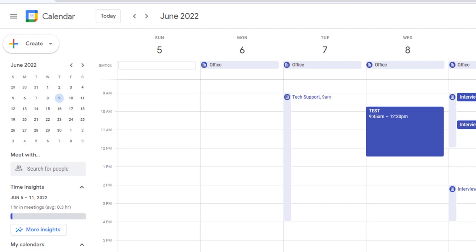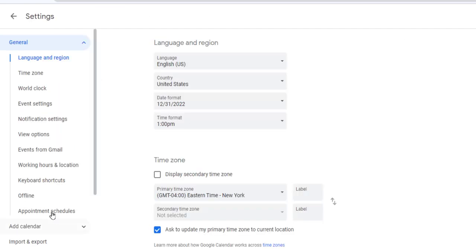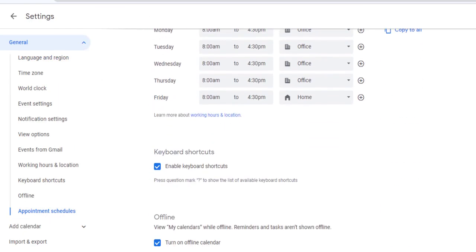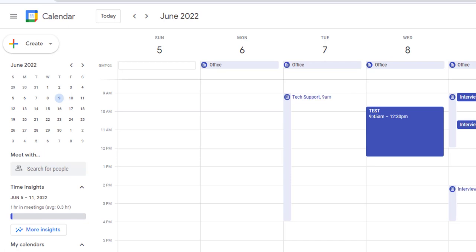And you just need to go up here to the gears, settings, and appointment schedules, and just check the box there to enable it. If you find you don't really like it, just uncheck the box and disable it, and you're no longer going to be able to use it anymore, and it'll go back to the old appointment slots. Just know that appointment slots is going away.